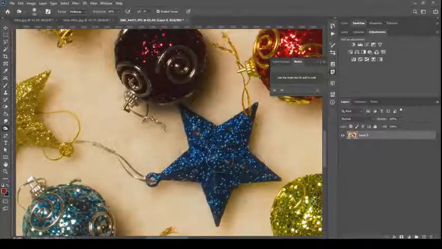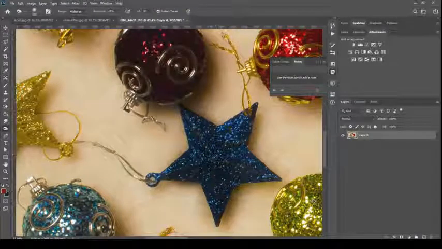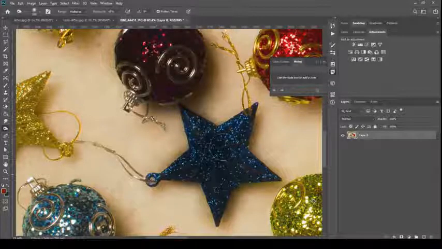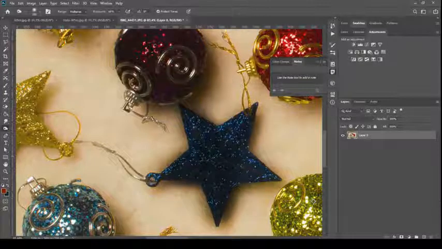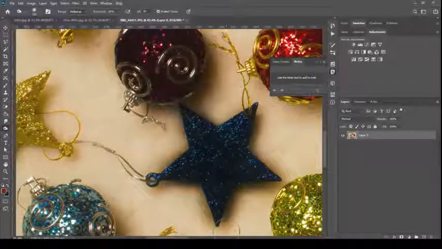Okay, let's try on this one. So you can see that, just like this. So now the only thing I can see is those dots. Okay, so that's what this burning tool does.